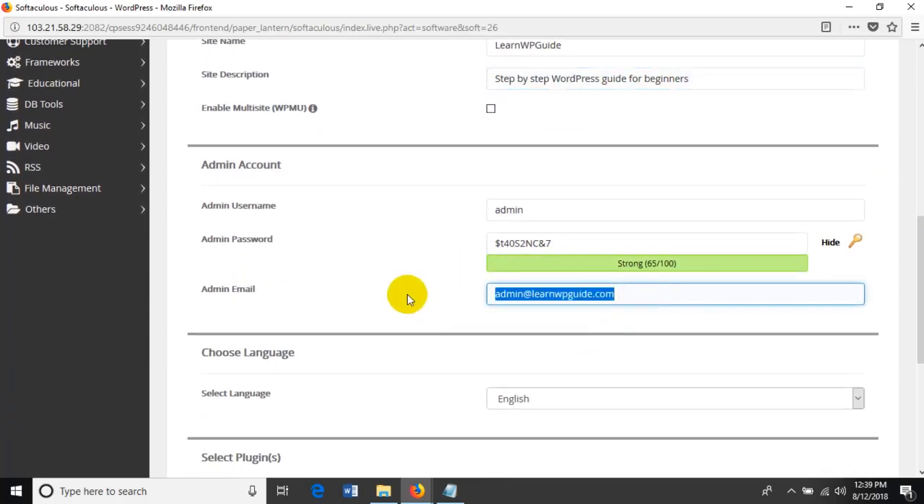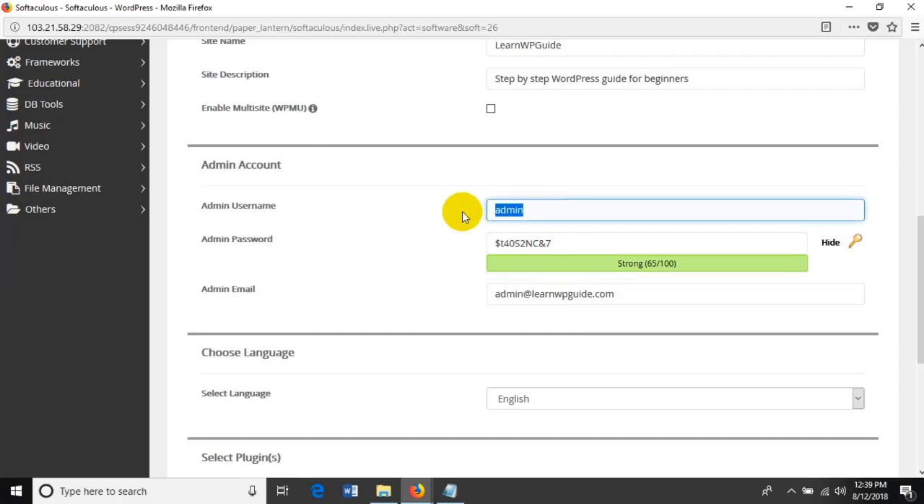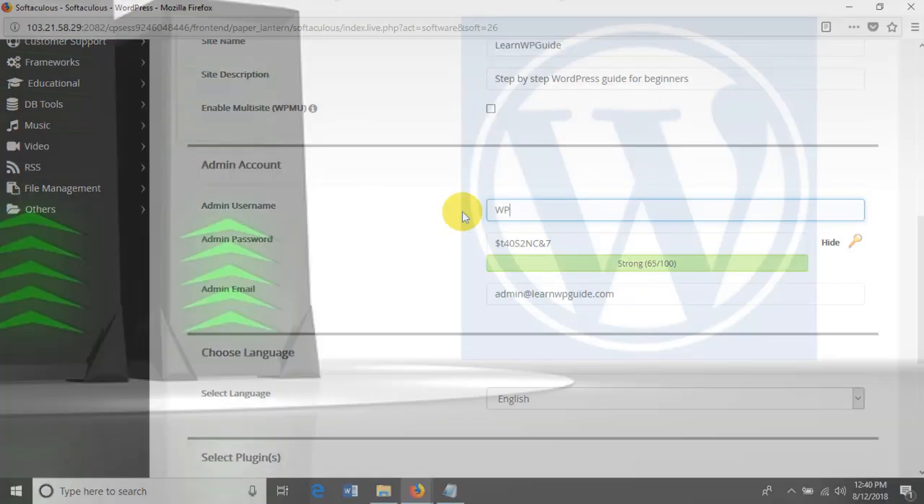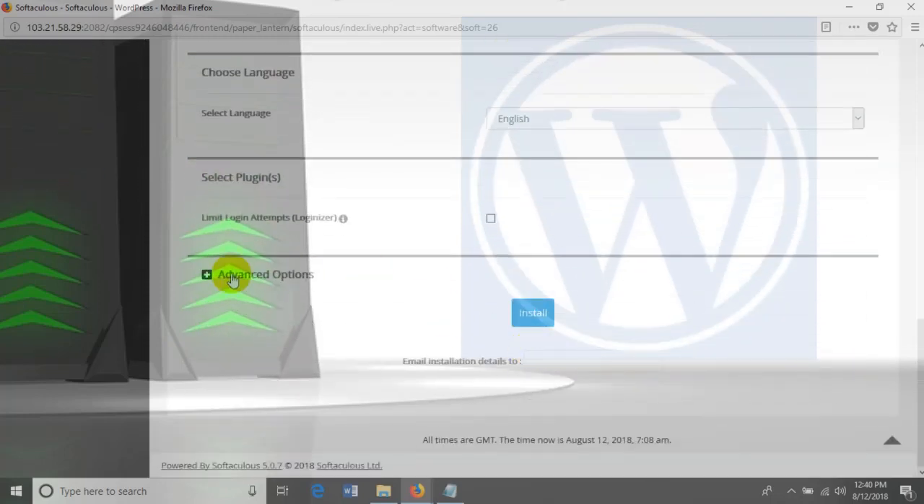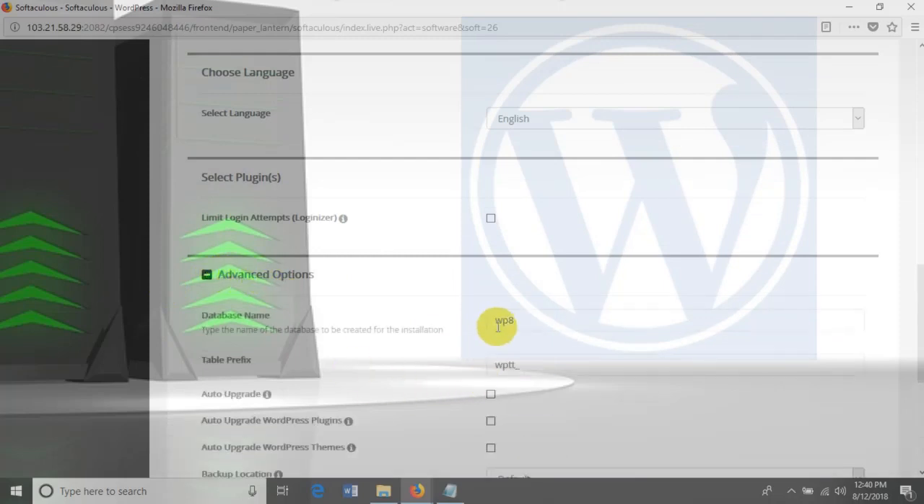These are the login details. You have to set the username and password, and write it down in your notepad for remembering, for logging in to your WordPress dashboard.